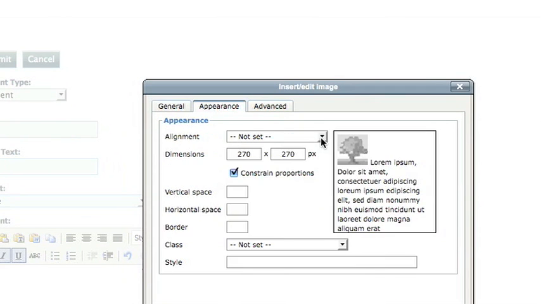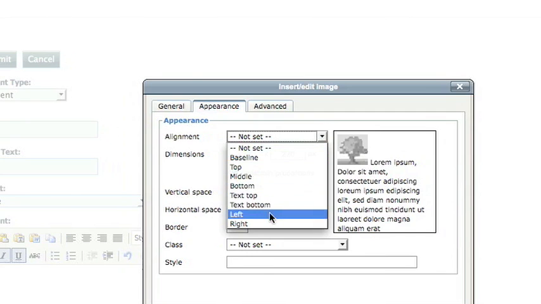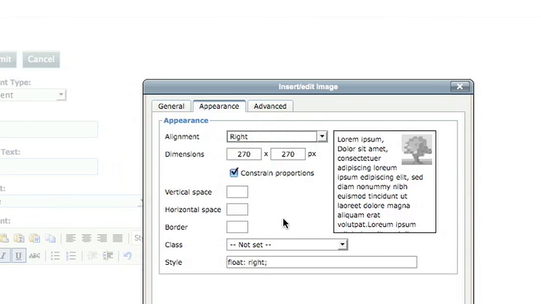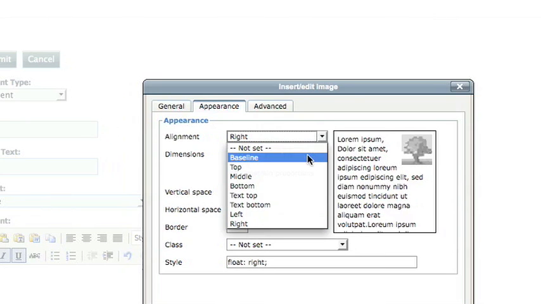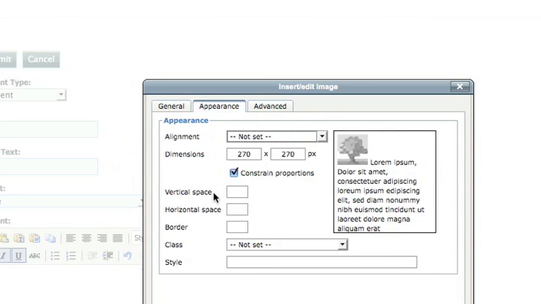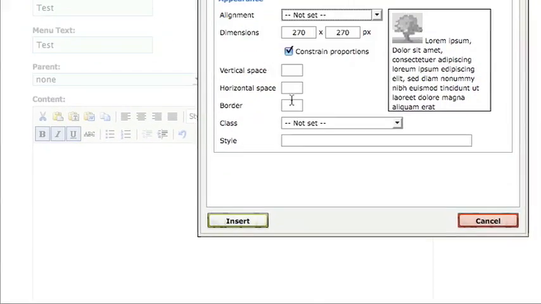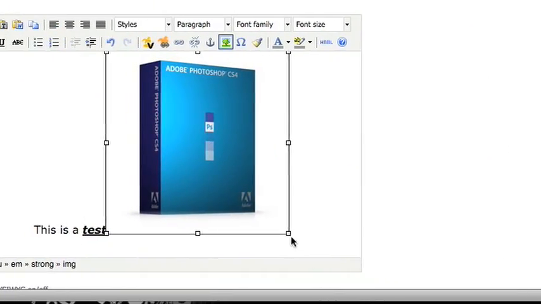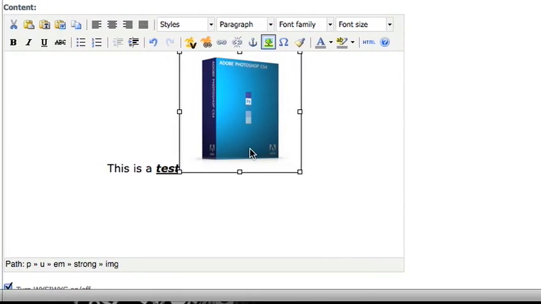An appearance, if you want it to sit to the left of your text, you do that. If you want your text to wrap around it to the right, it'll give you a bunch of different things to play with, or you can just let it be. So that's that. You can change the size either here, or once you insert it, you can make it smaller like that.